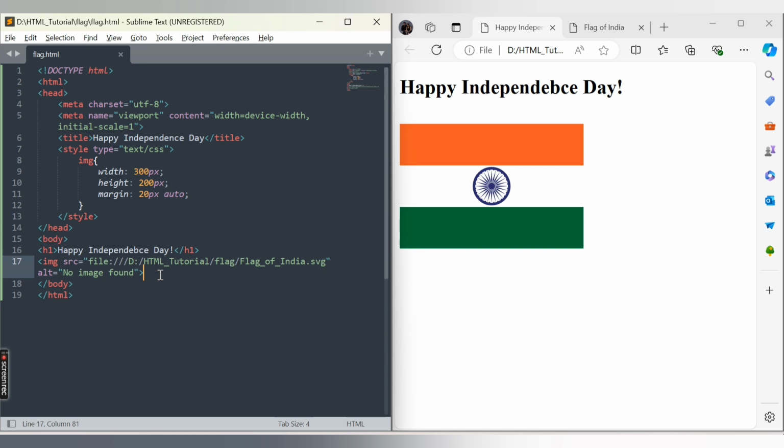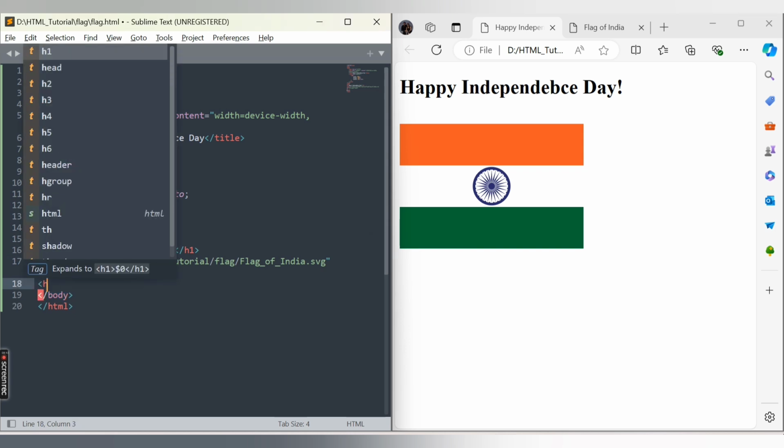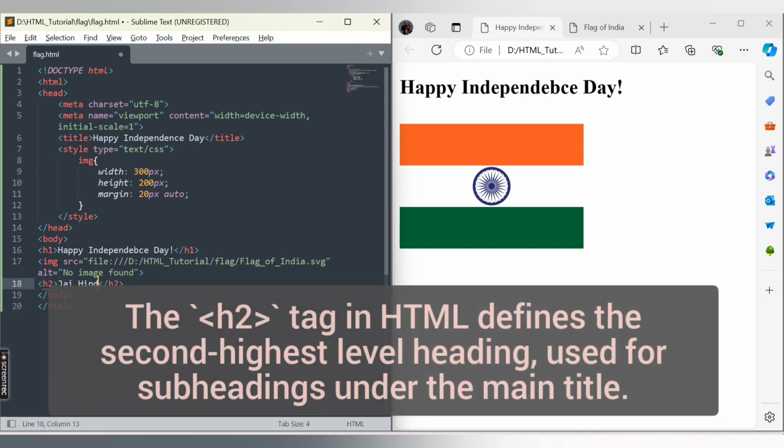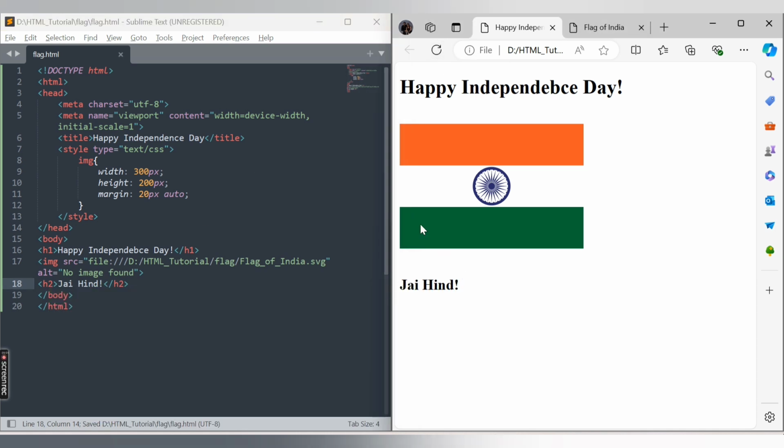Also what we can do, we can add here one more tag, let's say heading 2, and we will display one more message. Let's say Jai Hind. Let's refresh the page. So we are getting our message. Now let's do some formatting. So our web page is ready with the messages and the image. Now we want to add some formatting. So we want the formatting to be added to the body tag. Whatever is inside the body tag, we want to format that.